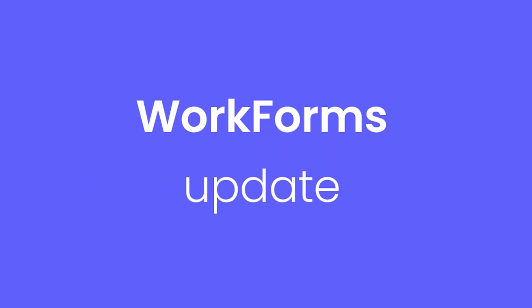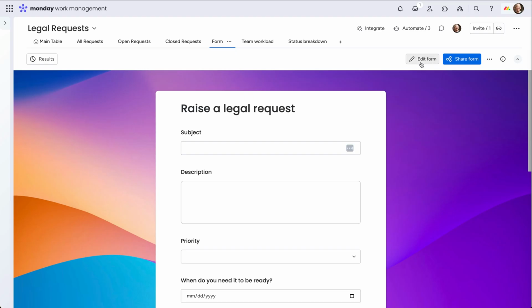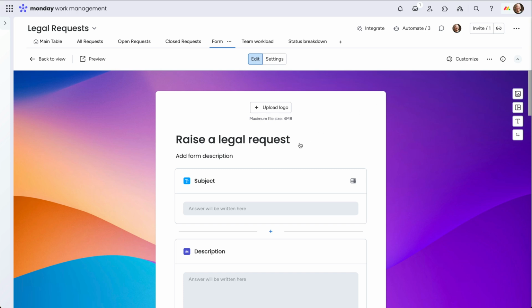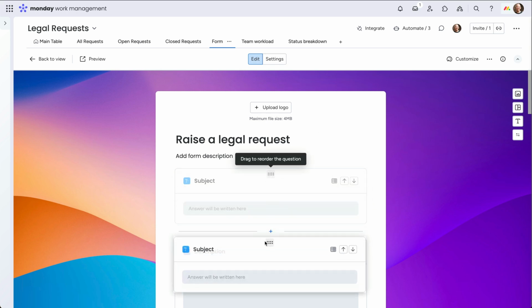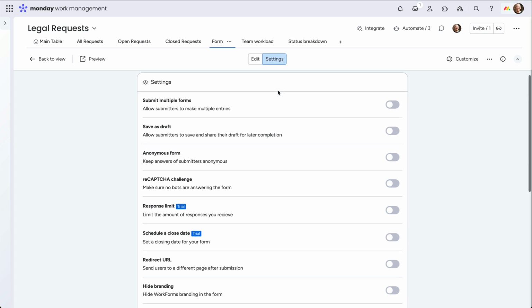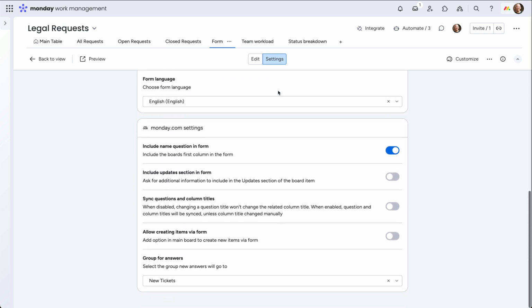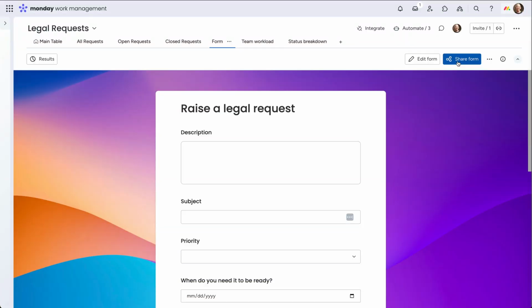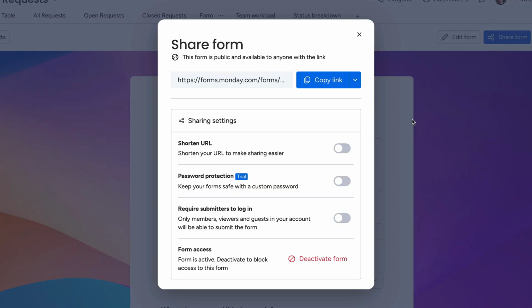WorkForms update. WorkForms has a brand new feel with the introduction of edit and view modes. Seamlessly construct your forms to see changes you make in real time. A redesigned settings page provides a more intuitive interface filled with even more customizable options. And finally, the brand new share modal gives you complete control over your form's visibility and makes sharing a breeze.